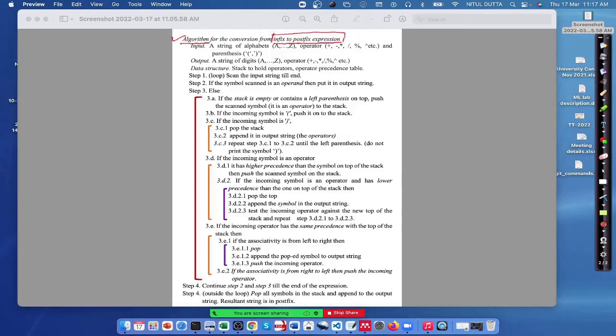This algorithm is for converting an infix expression into a postfix expression. The input string here is the expression in infix format. For example, a plus b multiplied by c minus d. This is known as the input expression, which is in infix.